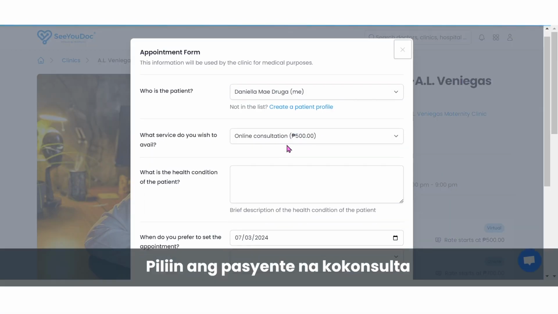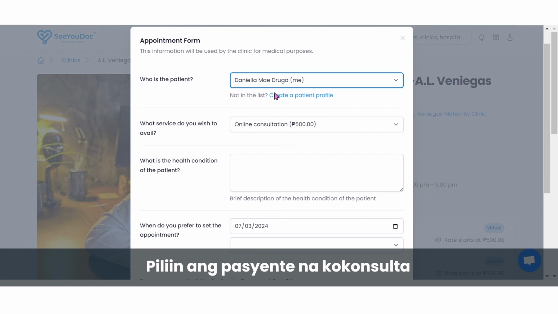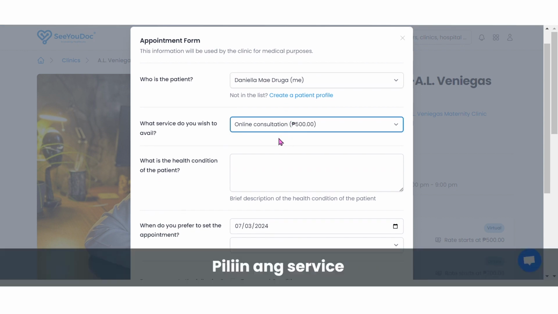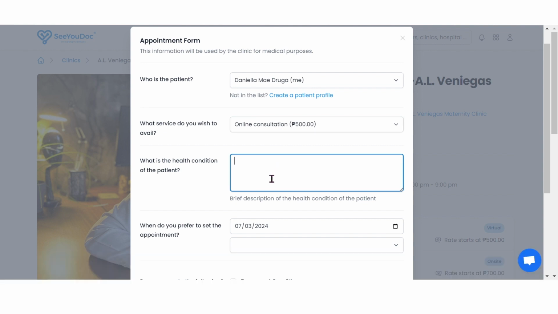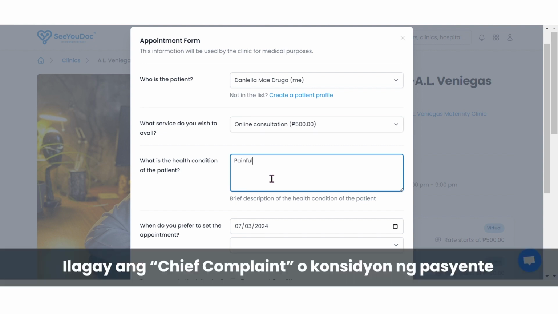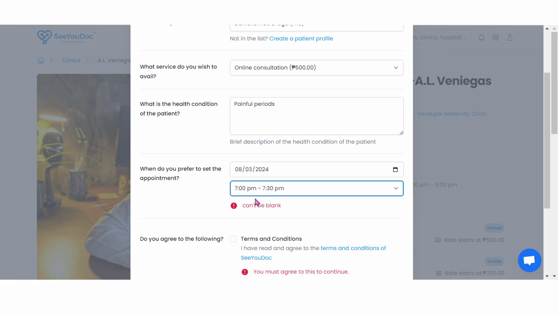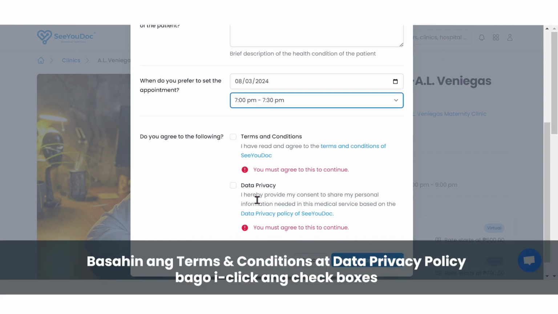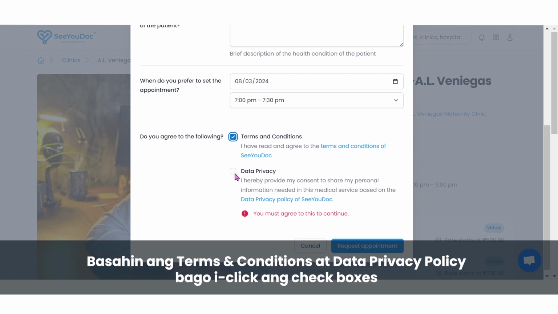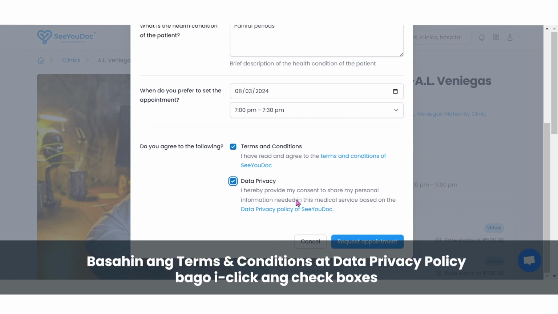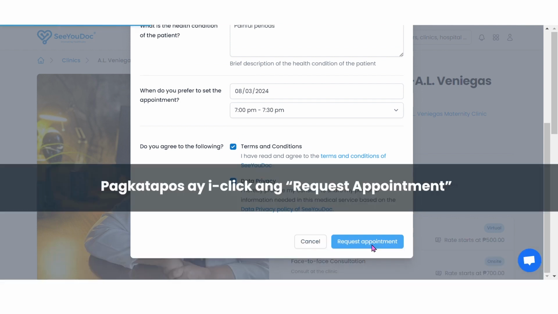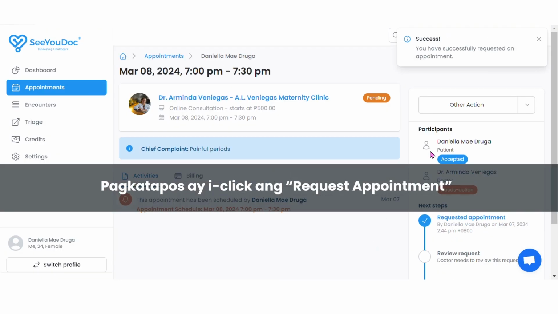Fill out the appointment form with the patient's name, service you wish to avail, health condition or chief complaint of the patient, preferred date and time of the appointment. Please read the terms and conditions and data privacy policy before checking the tick boxes. Once done, click the Request Appointment button.